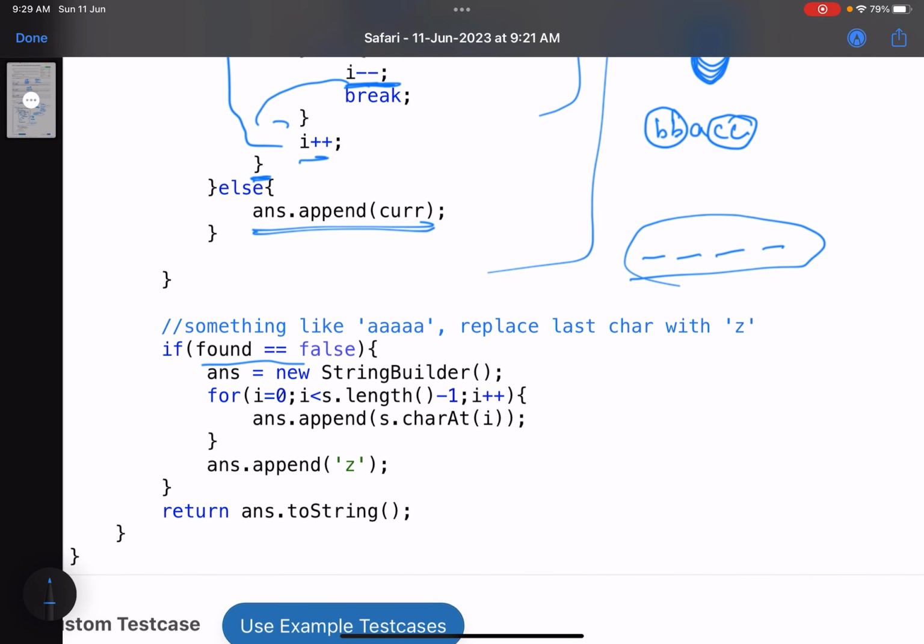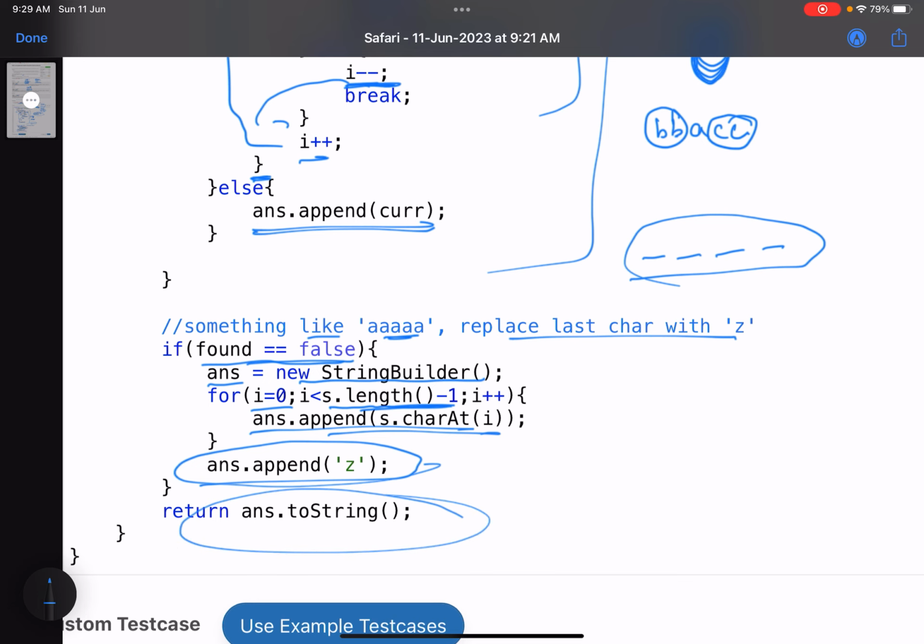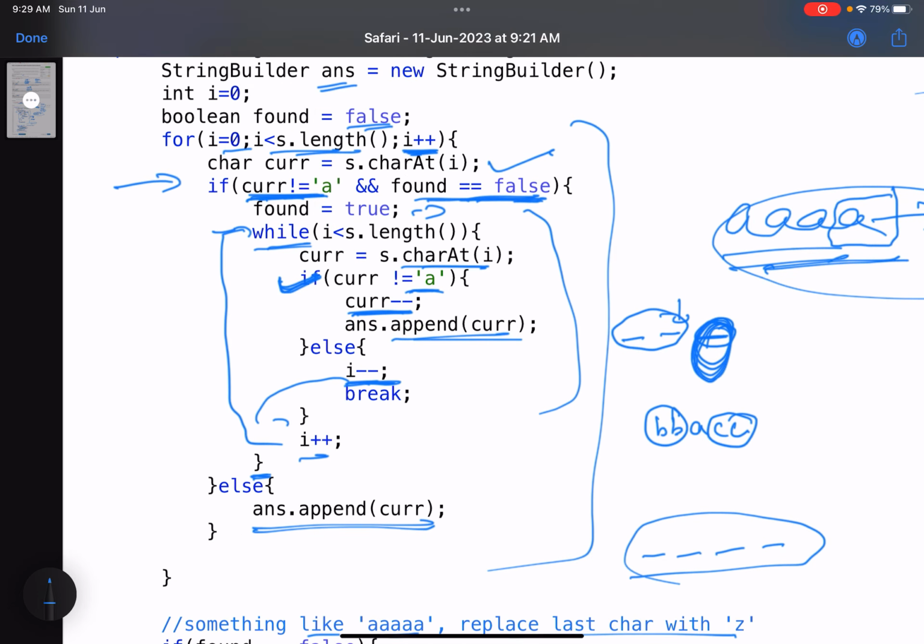Now let's come here. If found equals false, that means all the characters were A, something like AAA: replace the last character with Z. So answer equals new StringBuilder, i equals 0, i less than s.length minus 1. Add the current character, and at last append Z, and finally return the answer. Exactly what I told you. So this one is the generic case.